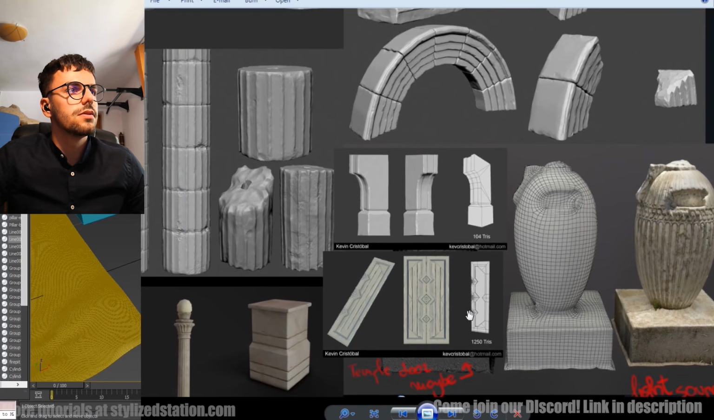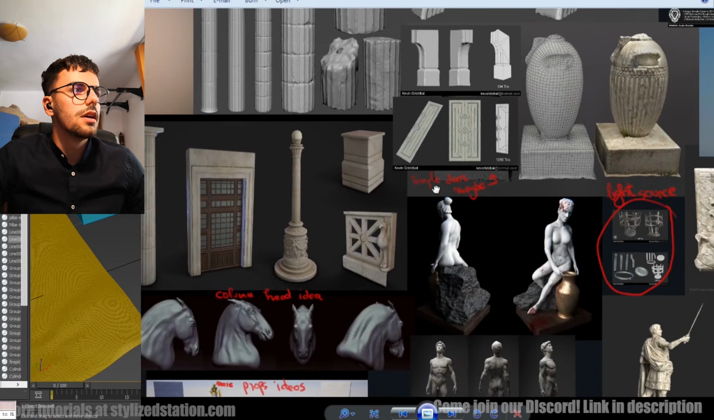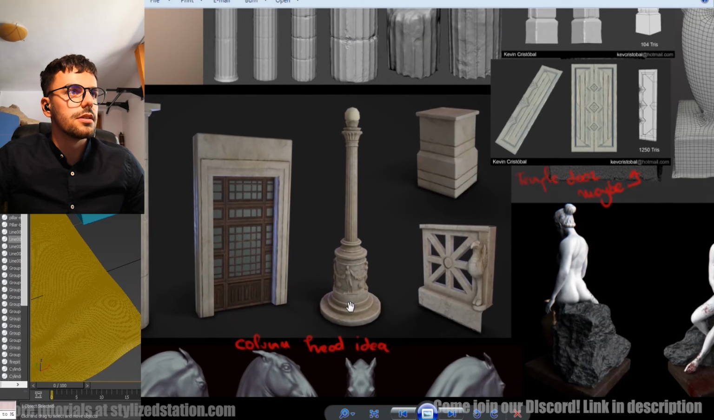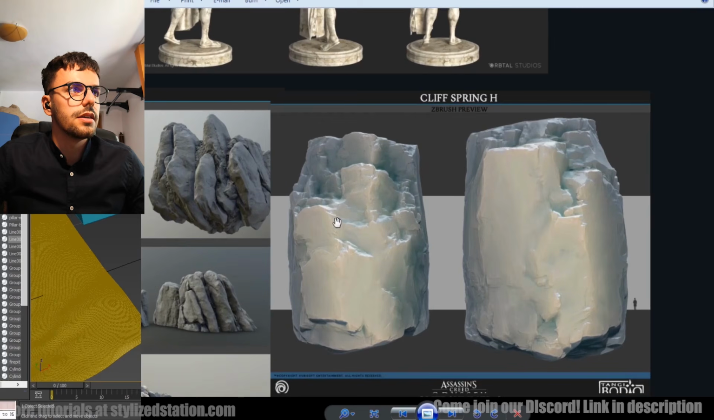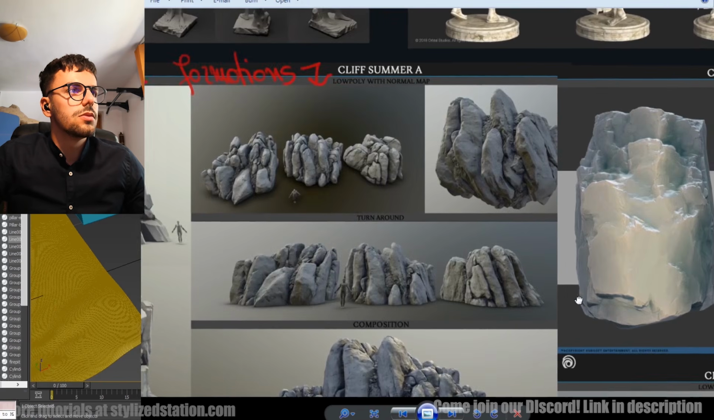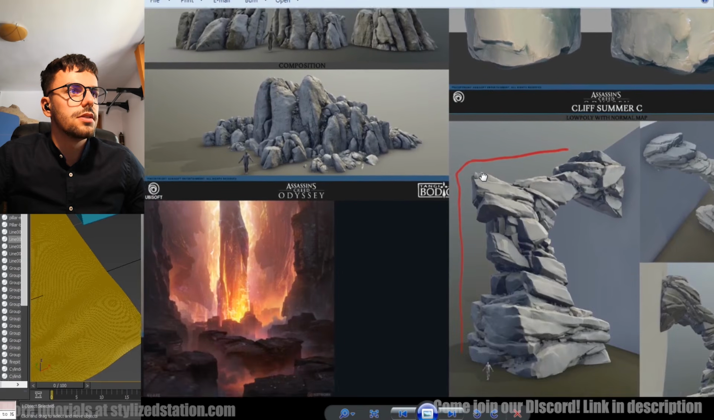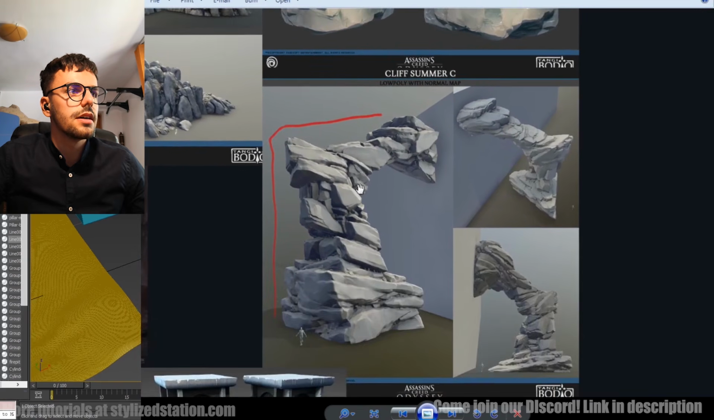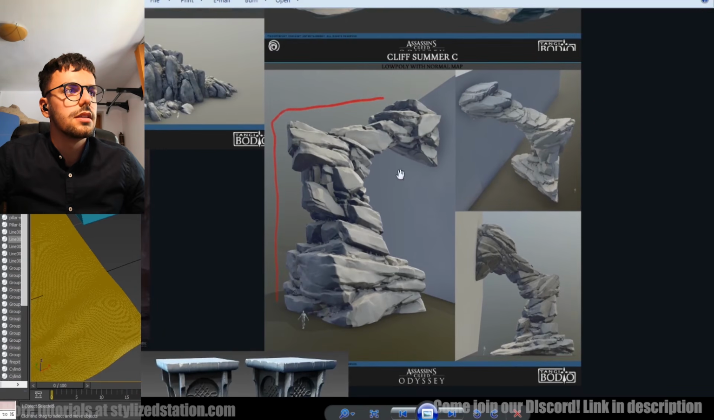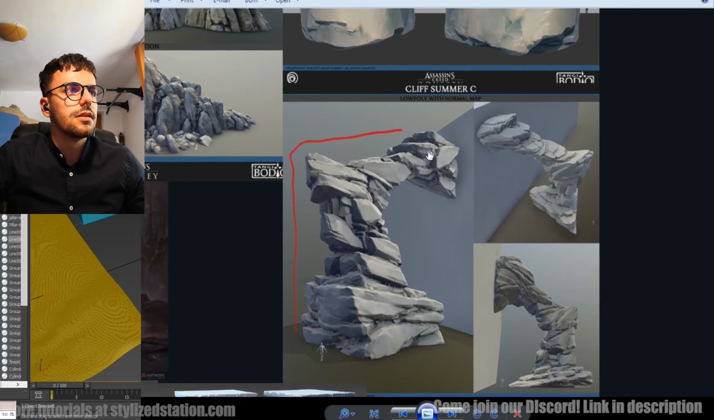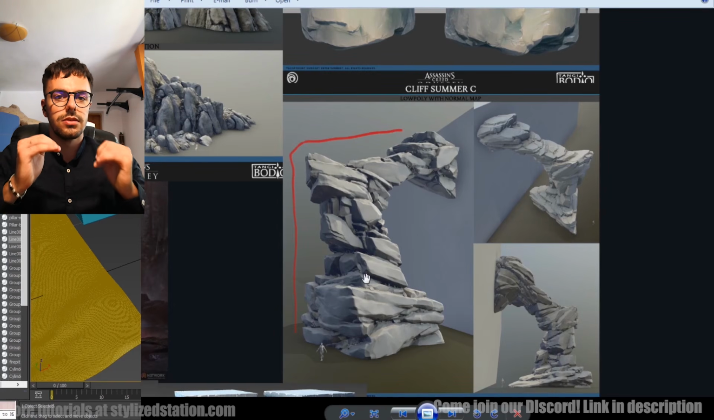So we have doors that I didn't use. I made this pillar because I thought it was interesting. I had this in front of me when I was sculpting in ZBrush. This was references from Assassin's Creed Odyssey. Again, I'm not looking just at the design of the rocks, but at the shapes, because I wanted this art shaped for the inside walls of the cave.